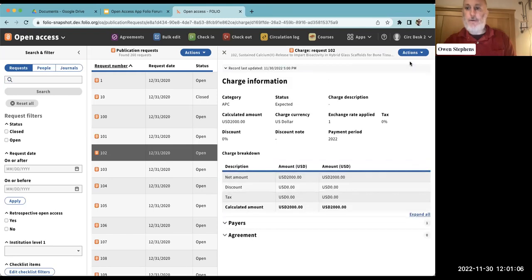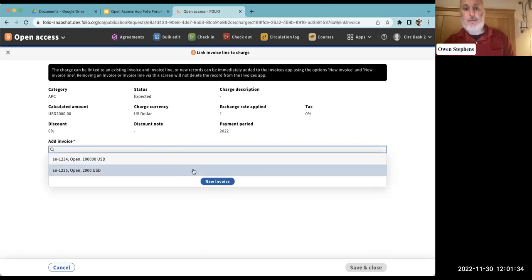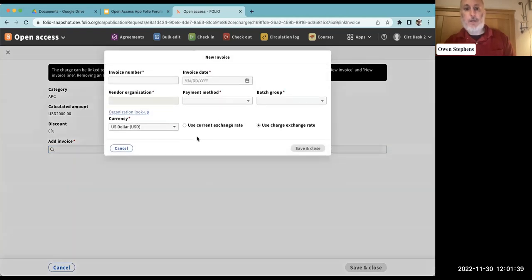And then once we've got the charge, later we might expect to receive an invoice. So there's a couple of different workflows you can adopt here. You might already have the invoice entered, and that's done by the invoice app. Or it might be that you're doing the invoice directly from here. So what we do is we link the charge to an invoice, and if that invoice already exists, we can select it. Or if we need to create a new invoice, we can do that from here.